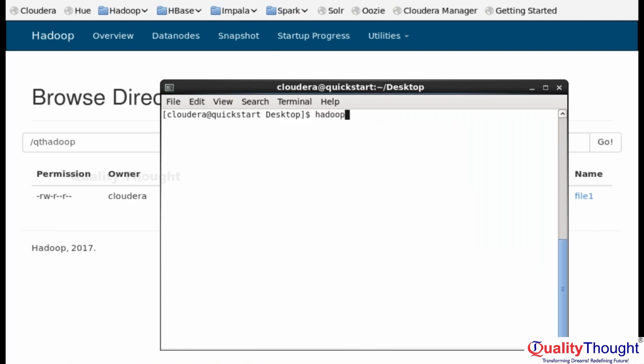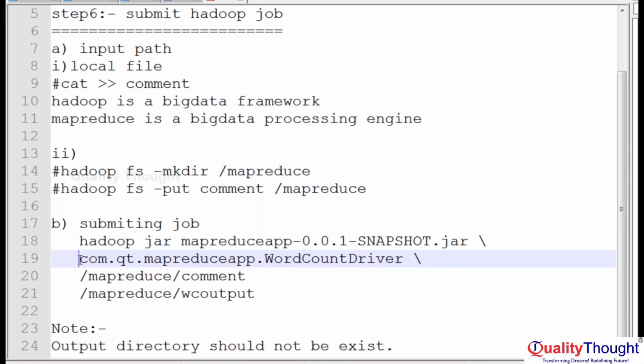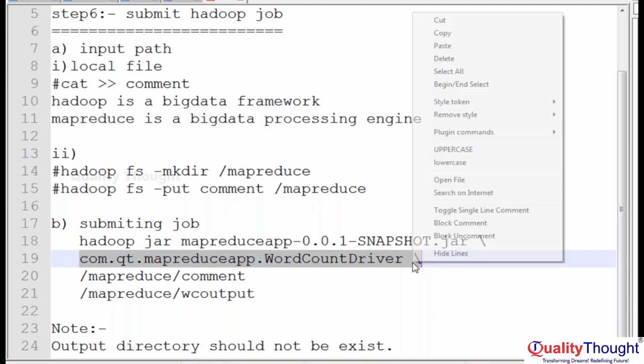Hadoop jar, and what is our jar name? MapReduce application, right? MapReduce-0.0.1-snapshot.jar, slash, to continue on the next line. So the input class name is the driver class name: com.mapreduce.WordCounterDriver.